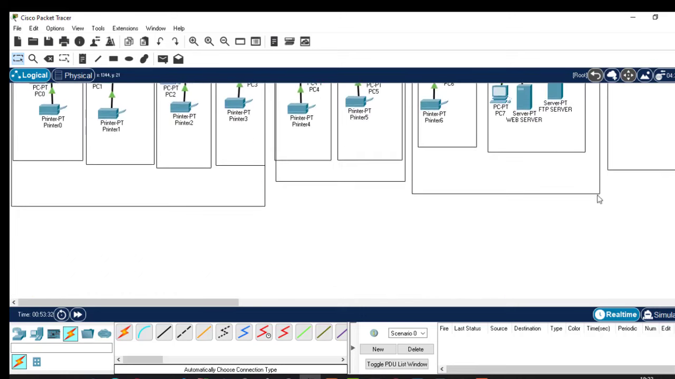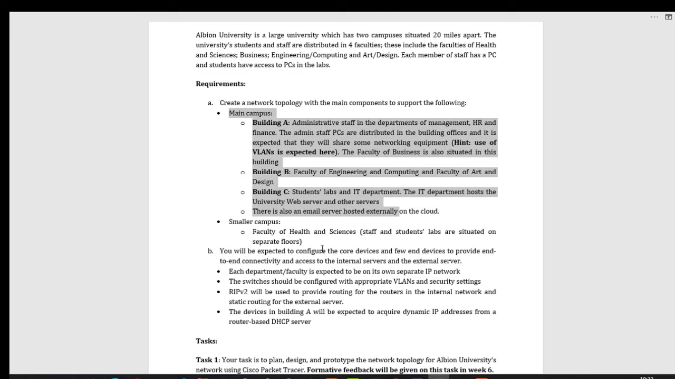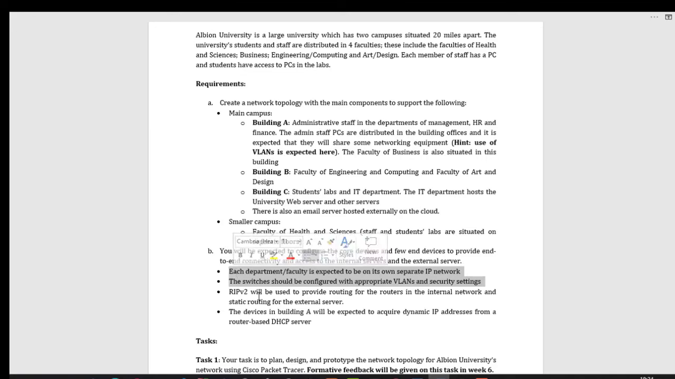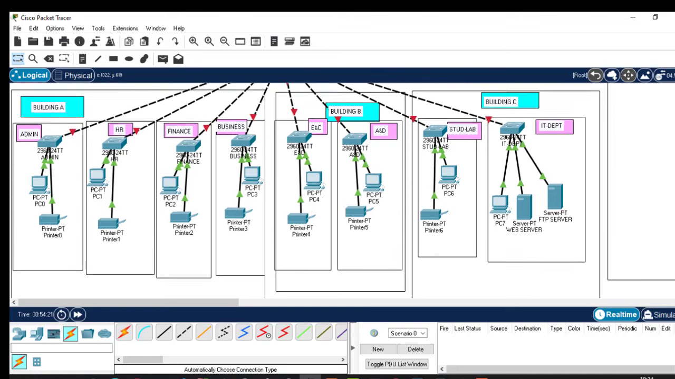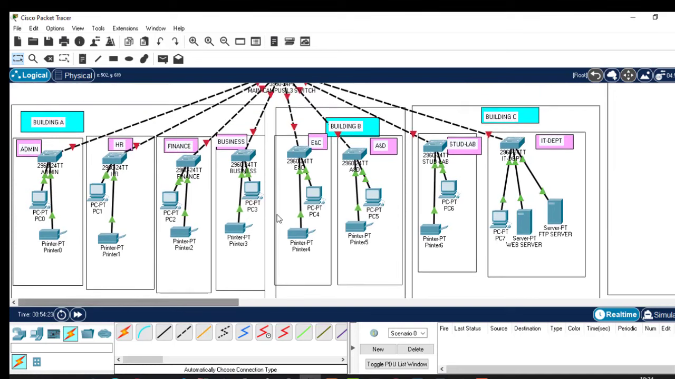Let me proceed. You are expected to configure the core devices and few end devices to provide end-to-end connectivity and access to the internal and external servers. Each department is expected to be on its own separate IP network. Very important, guys. The switches should be configured with appropriate VLANs and security settings. Very important. The two are comments that we're going to include. Let's comment the two.